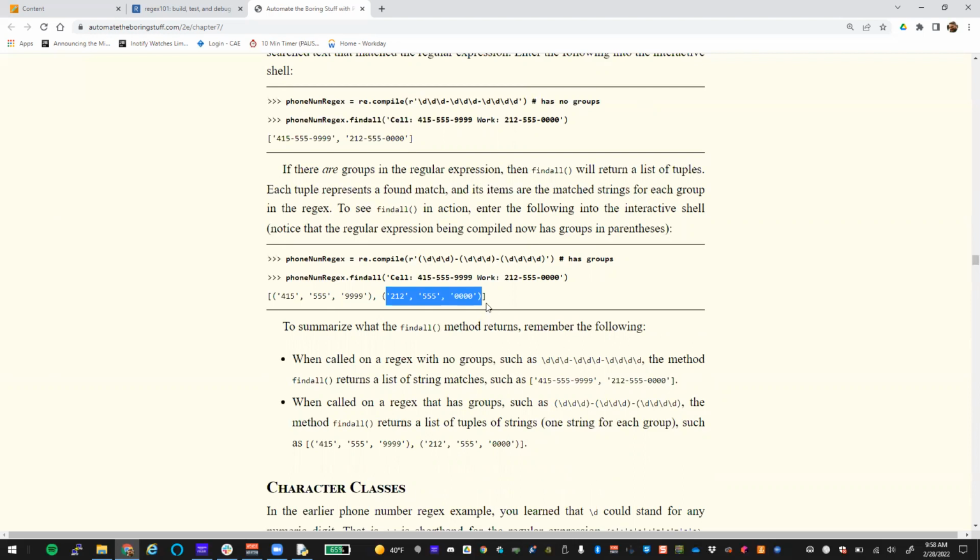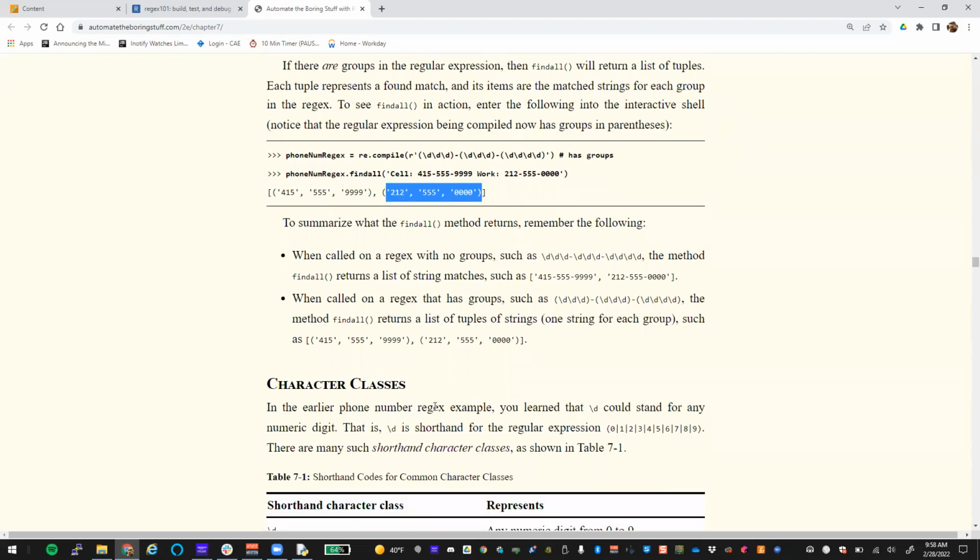Does anybody have any questions on search versus findall? Should be pretty straightforward. Search is going to find the first occurrence. Findall is going to find all the occurrences and return them as a list.